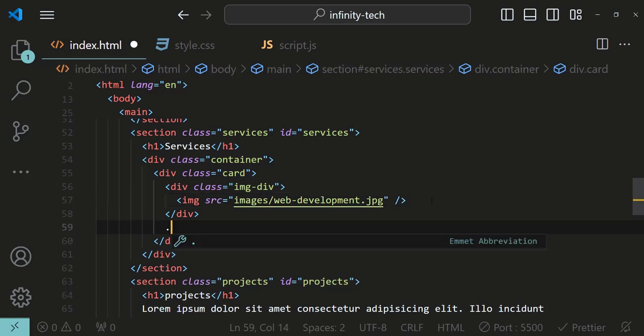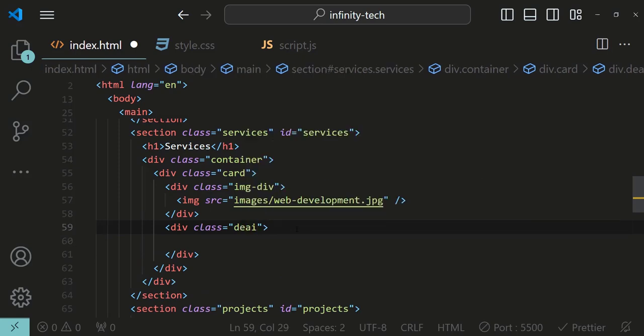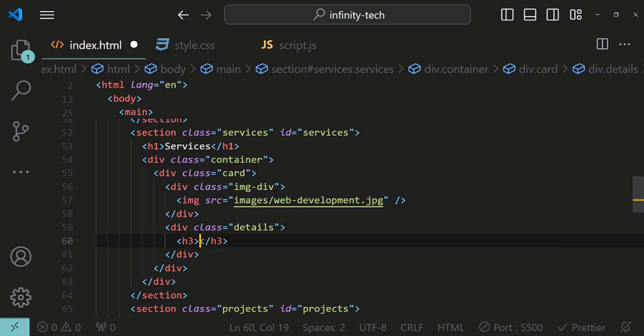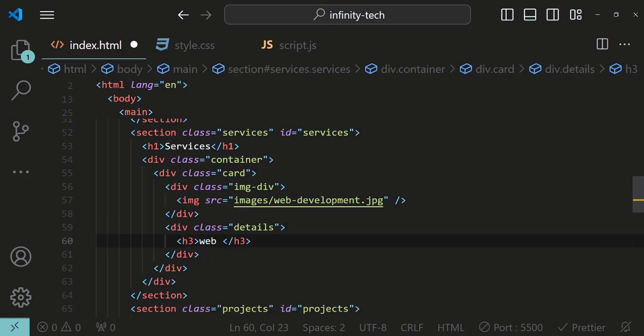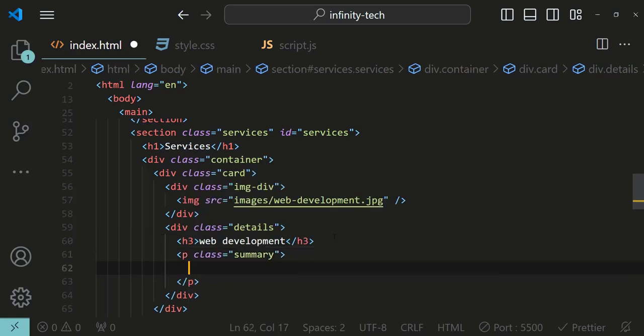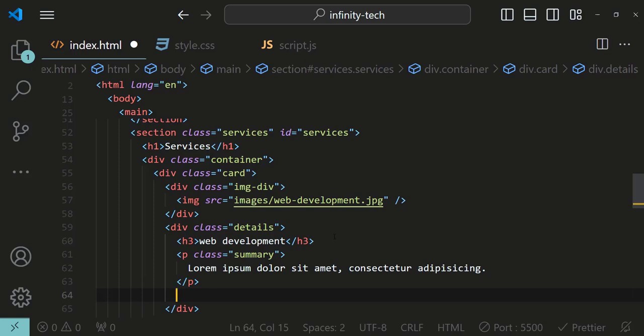Now the second div, let's give it class name description. Or let's make it smaller and turn it into details. Now let's create an h3 and the title is web development. Now let's create a paragraph with the class name summary, and over here let's put in lorem with maybe 7 letters. Now this is our second part. We are going to nest the third part within this second part. The reasoning for that will be made clear when we move on to styling this section.